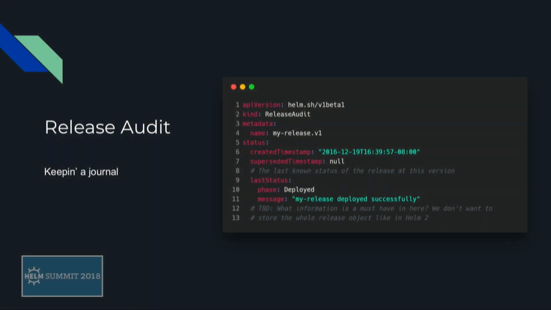The next thing is the release audit object. This will allow us to maintain something like Helm history. Now, there's some stuff in here. We have this open question of what else should go in here. Right now, I've specified it as a last status, a created timestamp, and a superseded timestamp. So when it was done and overridden, and then we just keep pushing those, you have an audit trail of when releases were made and changed.